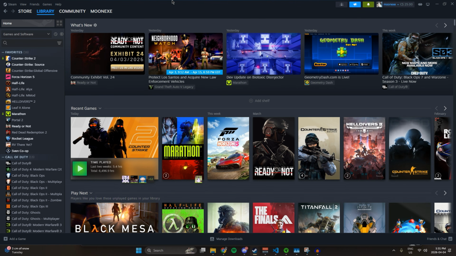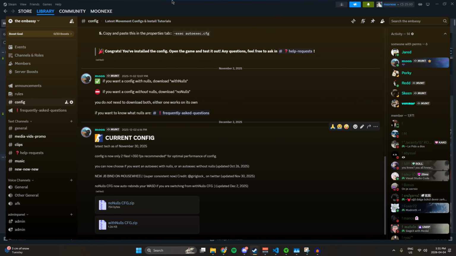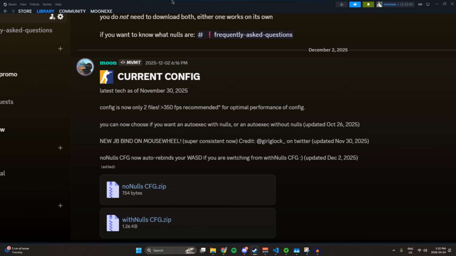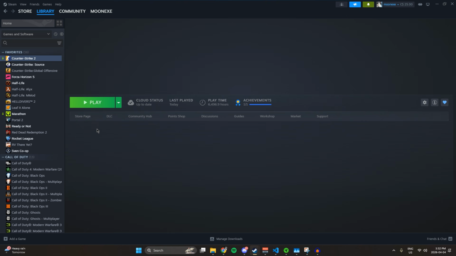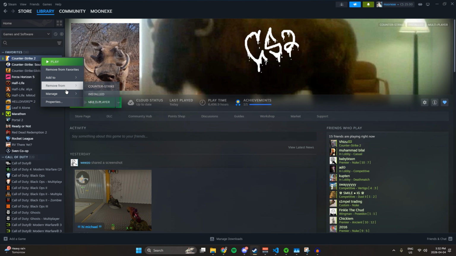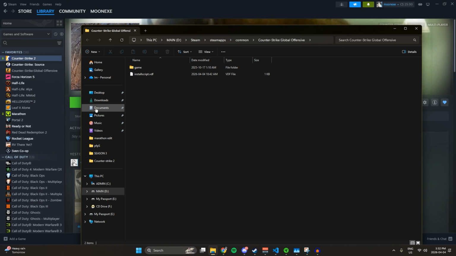Now onto how to quickly install the config. Alright, so installing a config is pretty simple. First thing you want to do is go to my Discord and in the config channel you will see two files. Pick one, download it, extract it, and you're either going to have two files or one. Copy them, go over to Steam, Counter-Strike 2, you're going to want to right click it, manage, browse local files.